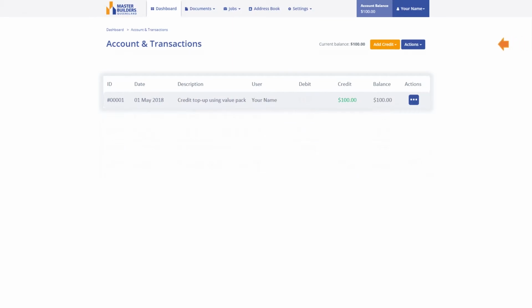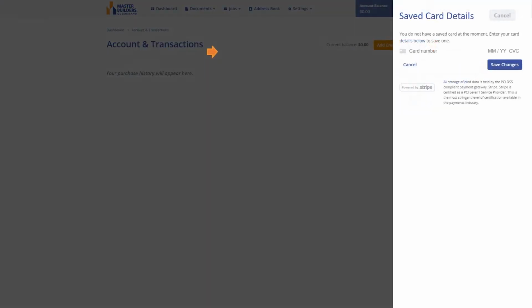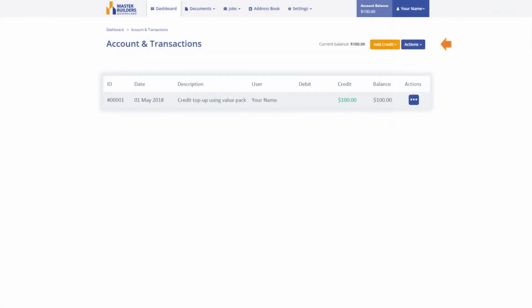Should you wish to set an auto top-up on your account, go to the Actions button on the Account and Transactions page and select Saved Card Details. The Saved Card Details drawer will open where you can enter your card details to be stored in the secure Stripe payment gateway. Once you have entered and saved your card details and clicked Save Changes, return to the Actions button and select Configure Auto Top-Up.